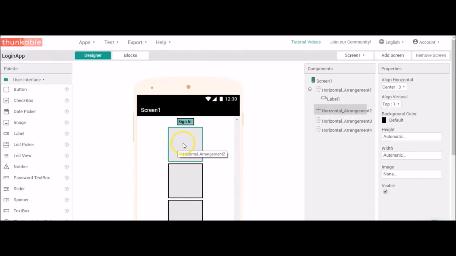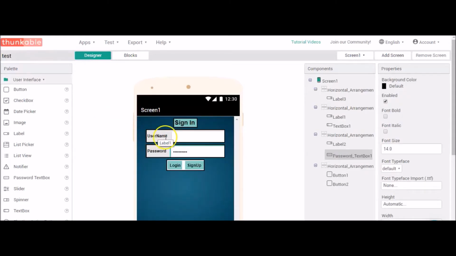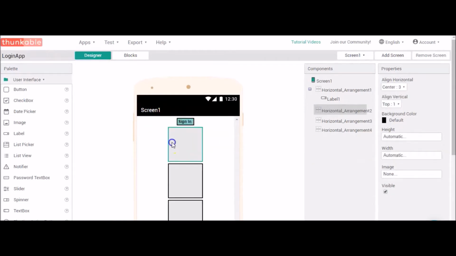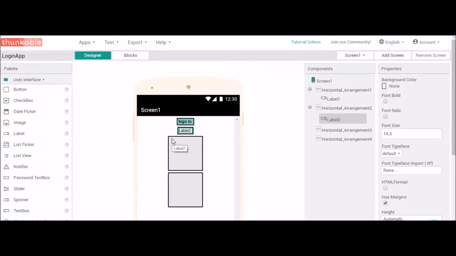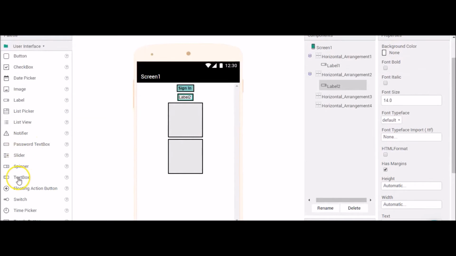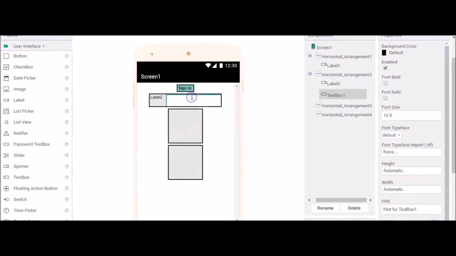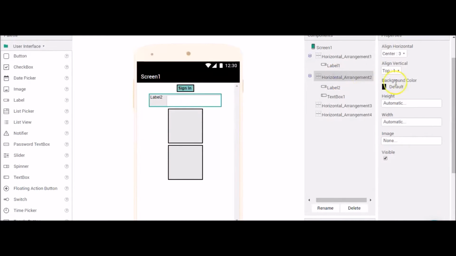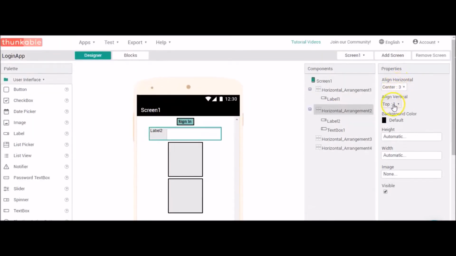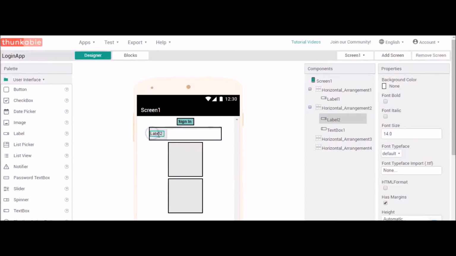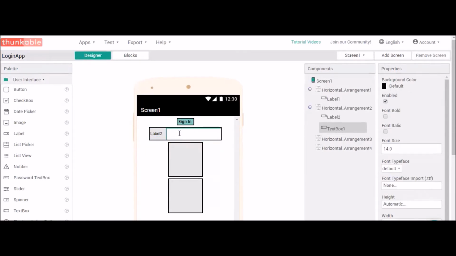In this horizontal arrangement, there should be one label named as username and there should be one text box. So, click on user interface, drag label inside horizontal arrangement and drag text box inside horizontal arrangement 2. If you want to set the properties for horizontal arrangement, then click on this and set the vertical property as center. Then automatically the label will come in center as well as your text box.